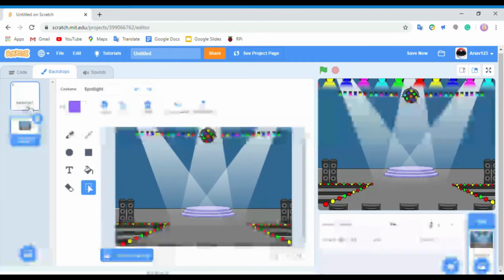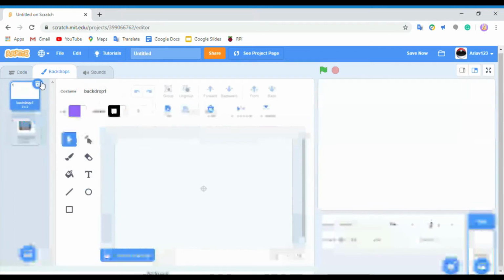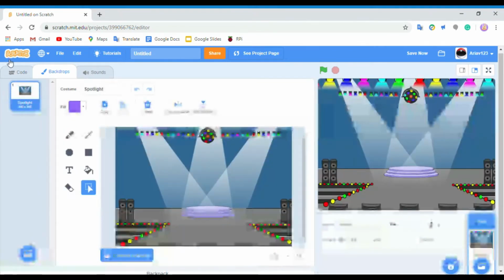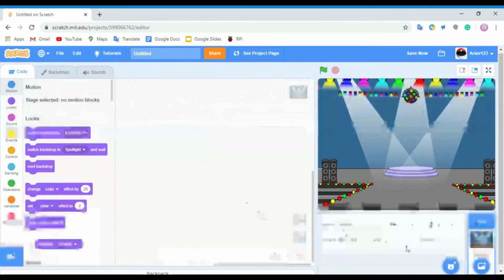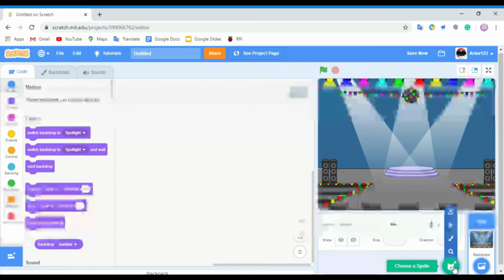Now I don't want this plain white background, so I quickly delete it. I only want the background to look like this, and I don't want to change anything else, so I'm not going to be adding any code. Let's just add a sprite now.